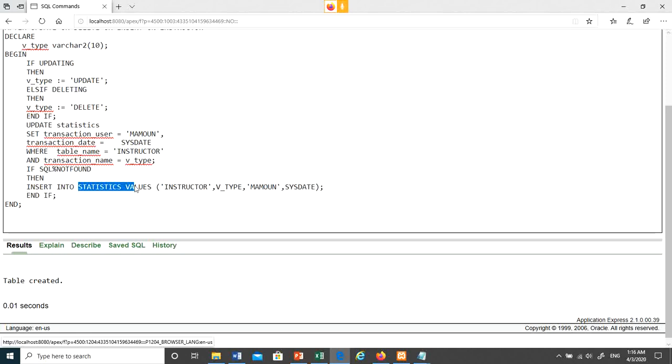Meaning, insert into statistic values: the table name is instructor. The transaction name is going to be v-type. What is v-type? It's going to be either update or delete. This one is my name. So here let me just put user, no problem with that, but here it is going to put my name in case I deleted or updated this table. Sysdate is today's date.